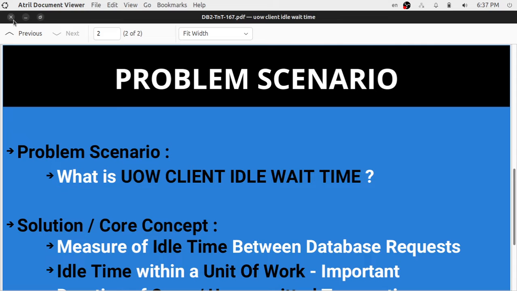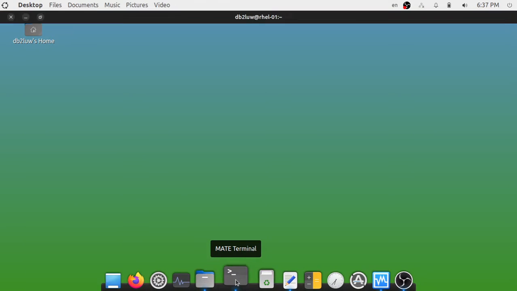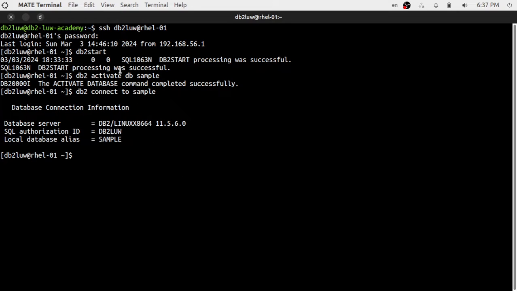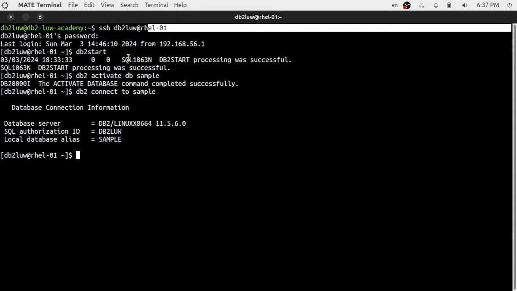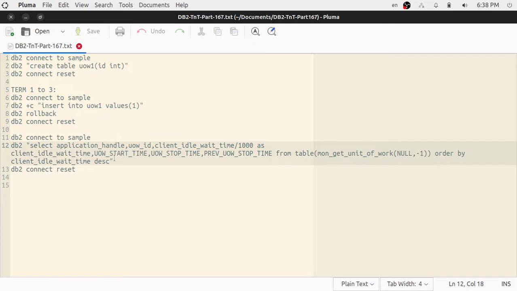Just to see how we can monitor this and how we can get this, I have already started the instance and activated the database. I have connected to an RHEL system using SSH, and I have connected to the sample database. And there is a monitoring routine available to figure that out.